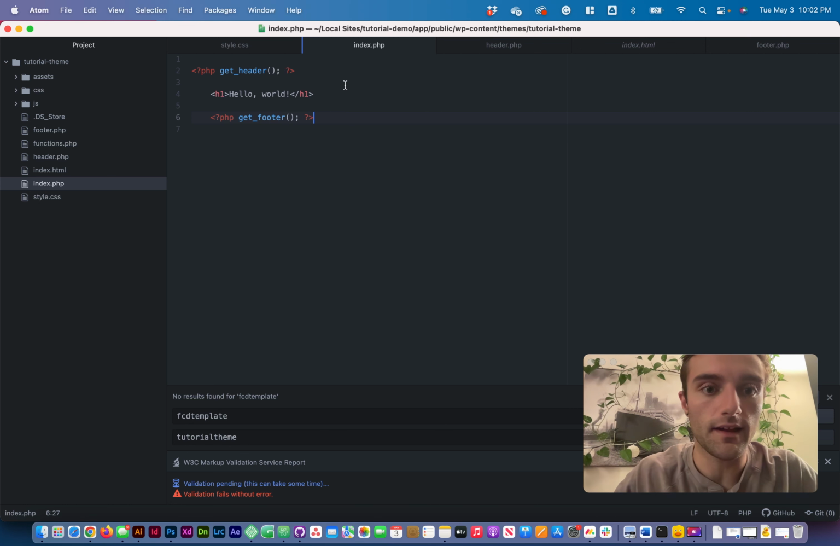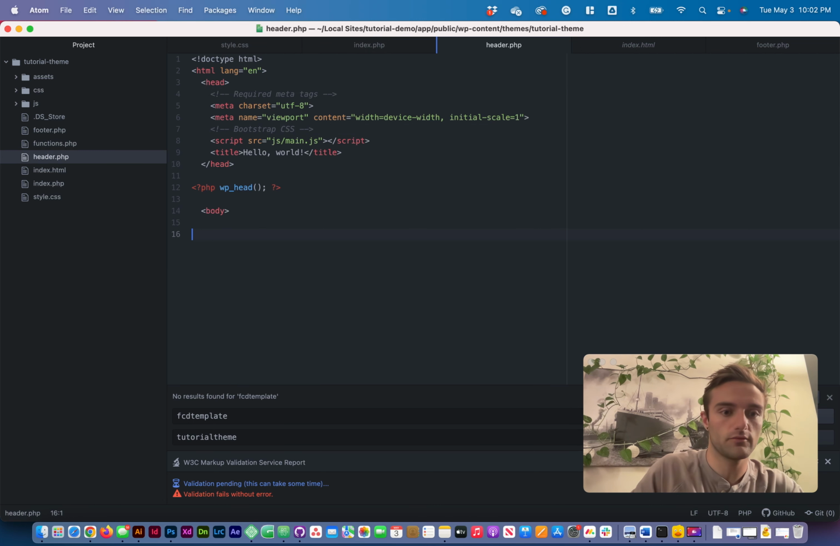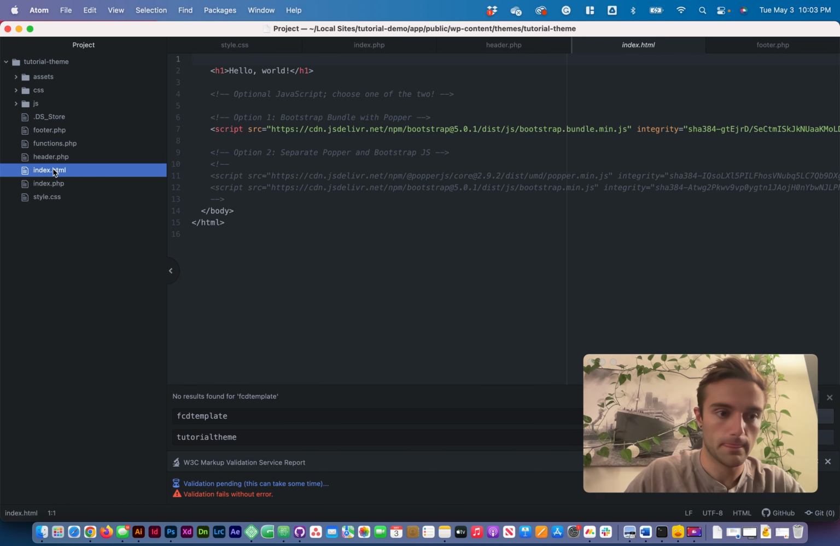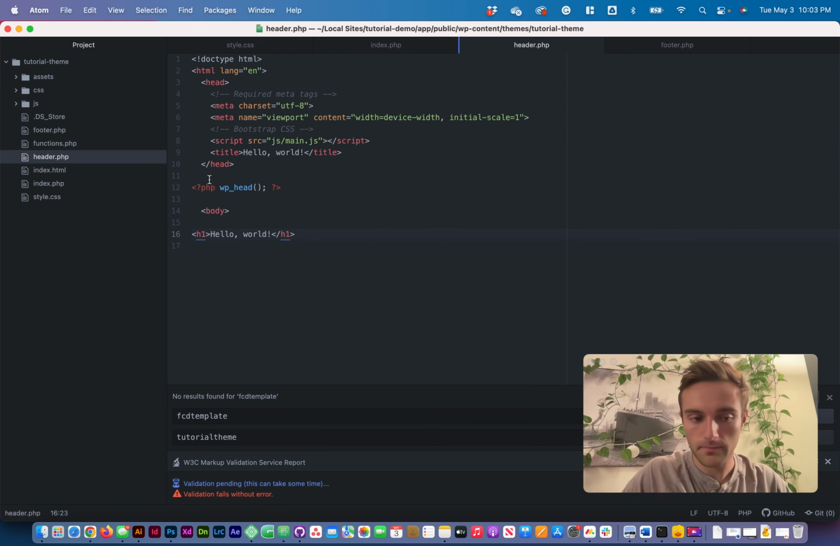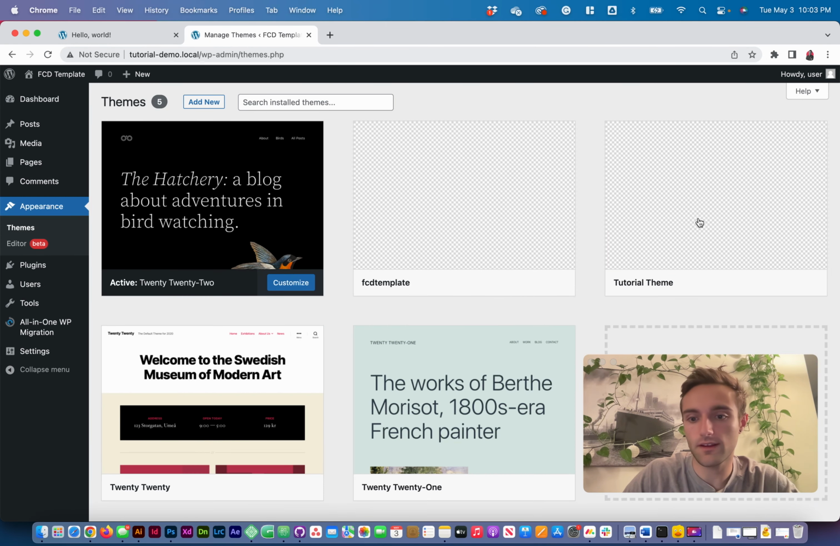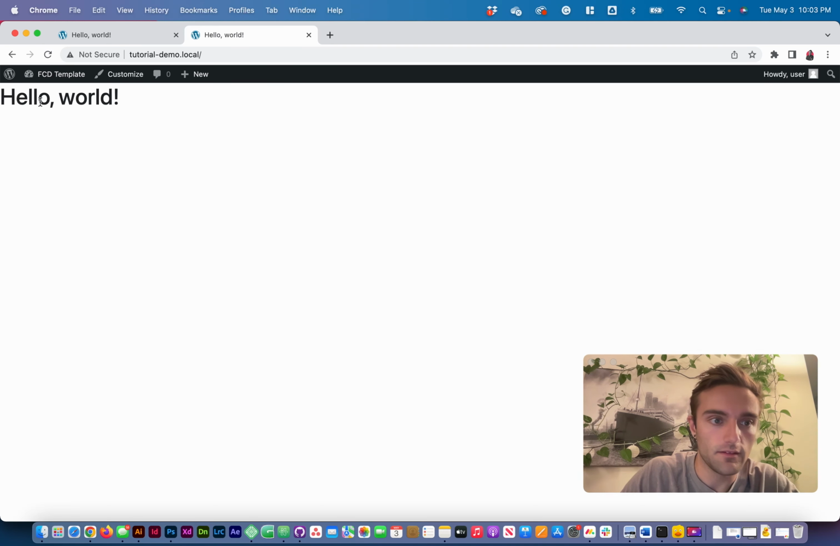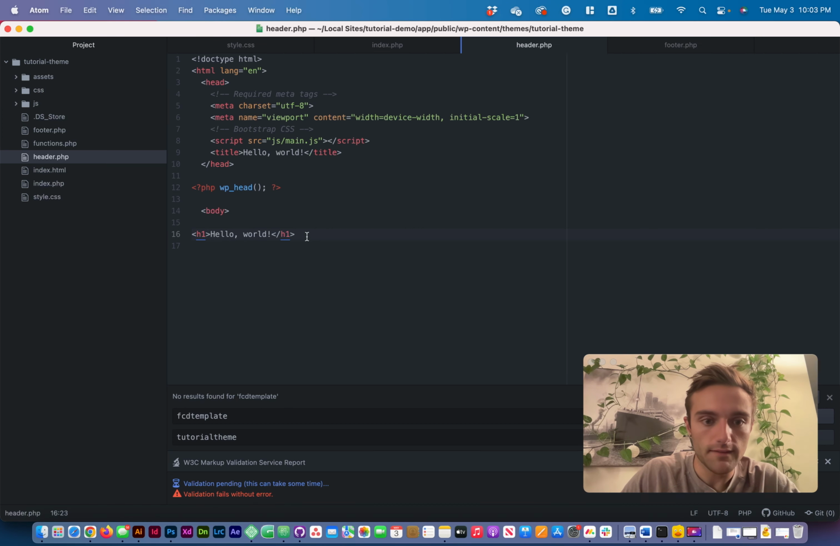So let's say, for example, we would never actually do this, but just to show you how it works, we're going to go ahead and copy the H1 into the header here, just under the body tag. And it'll actually show up on all pages. But first, for that to even really work, we need to go into our WordPress now. We're going to refresh this, and you'll see tutorial theme. So we'll go ahead and activate it. You see hello world. That's coming from this H1 that's actually in the header.